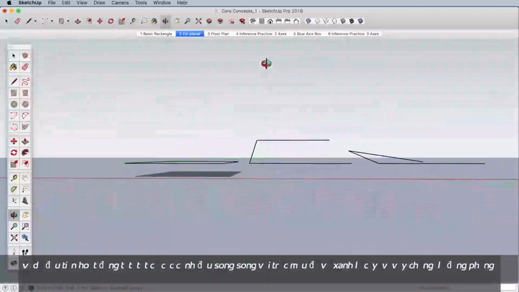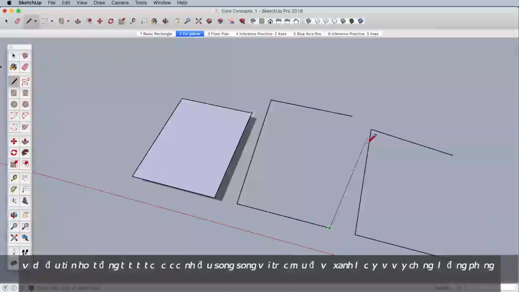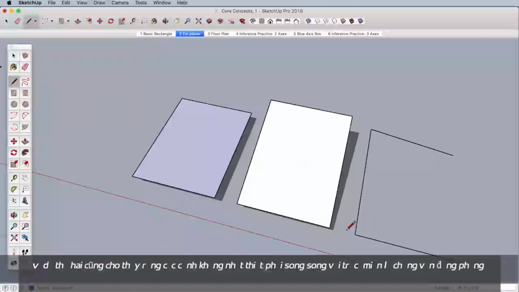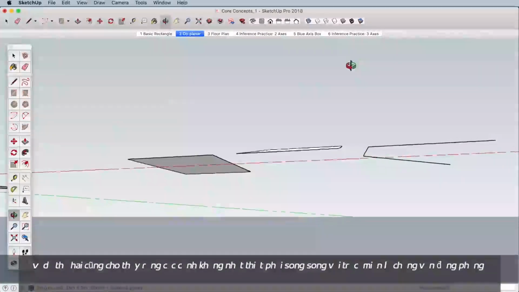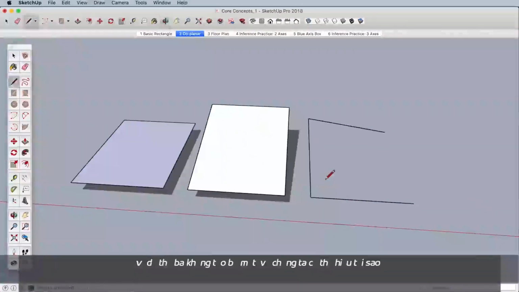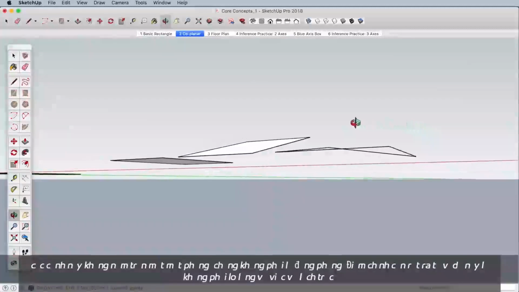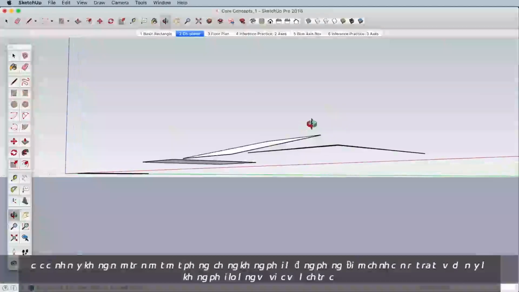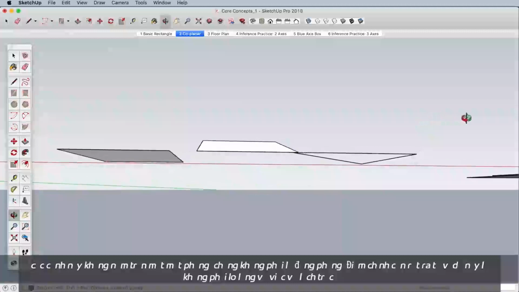All the edges are parallel with the red and green axis, so they are naturally coplanar. The second example also works, which shows that the edges don't have to be parallel with the axis as long as they are still coplanar. The third example does not create a surface, and we can see why. These edges are not on a flat plane. They are not coplanar.